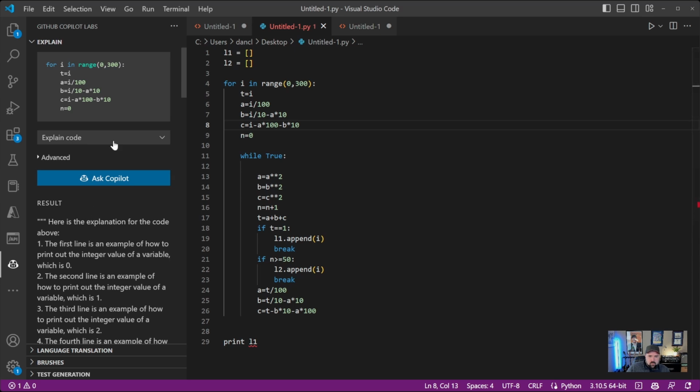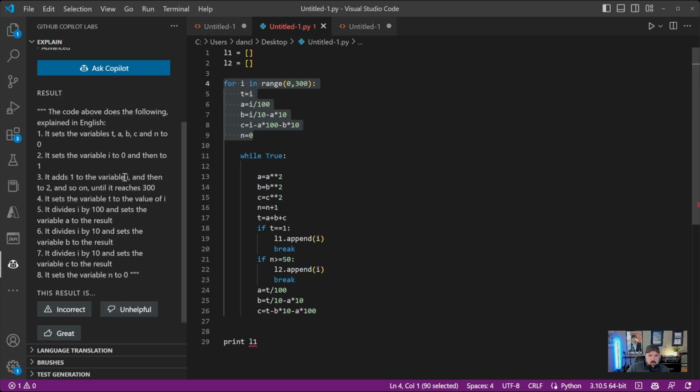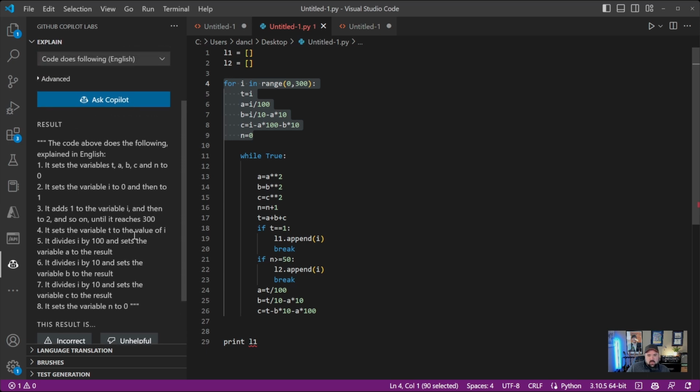So again, your mileage may vary with some of these things. Let's see if we change this to say "code does the following in English." What does it do there? Okay, so this one's a little bit closer to what we would expect to see. So we say, what is this section of our code doing?